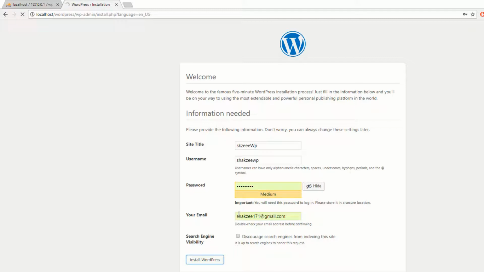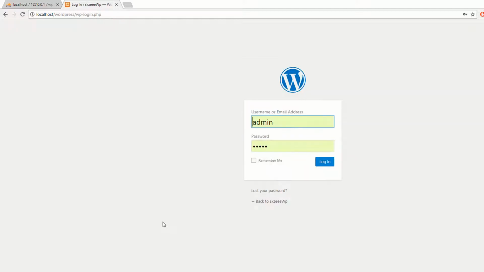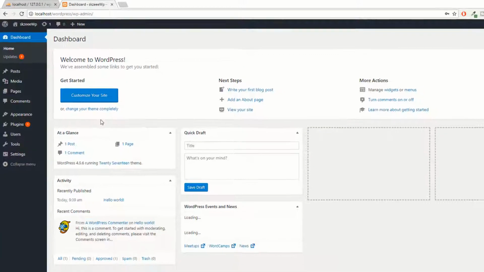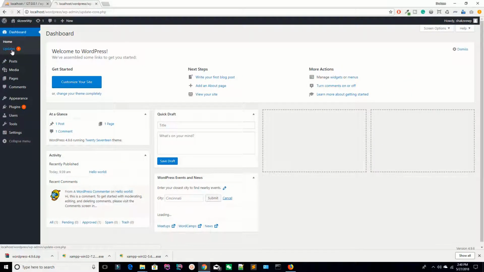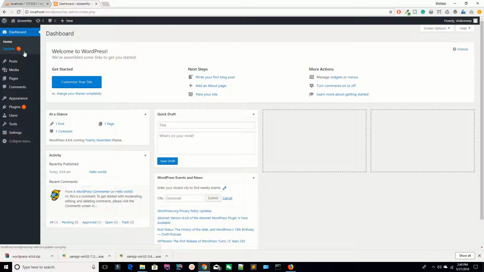Now WordPress is installing. We have installed WordPress. Login. What is my username? Shexy WP. Password Shexy WP. I'm checking remember me. Okay, login. Hit the login button. So we have just installed the WordPress setup inside our local environment. In this way you can install WordPress in your local environment.